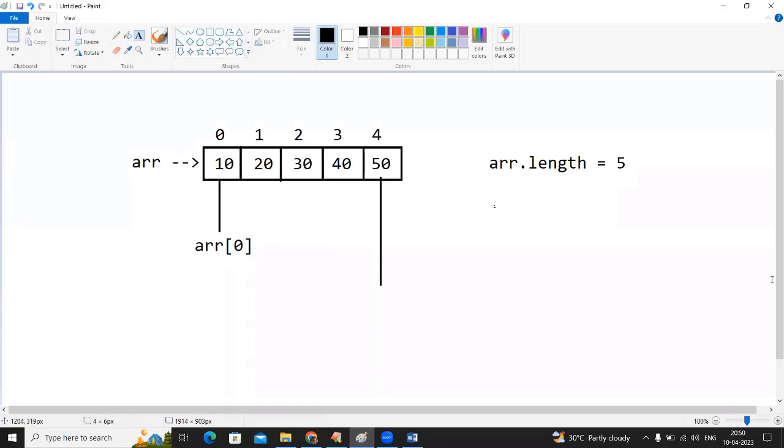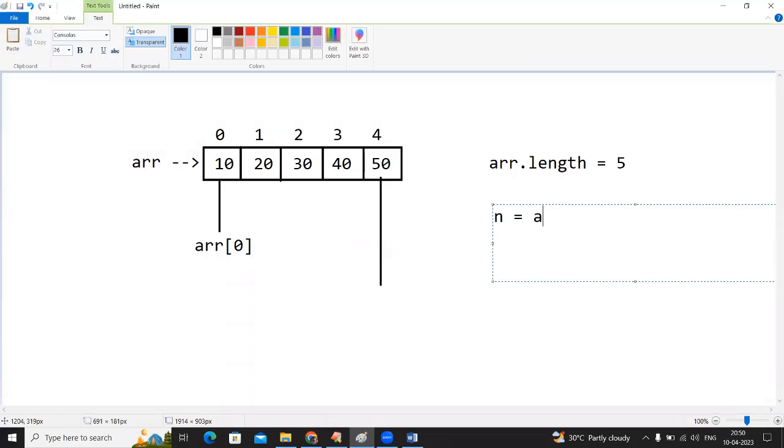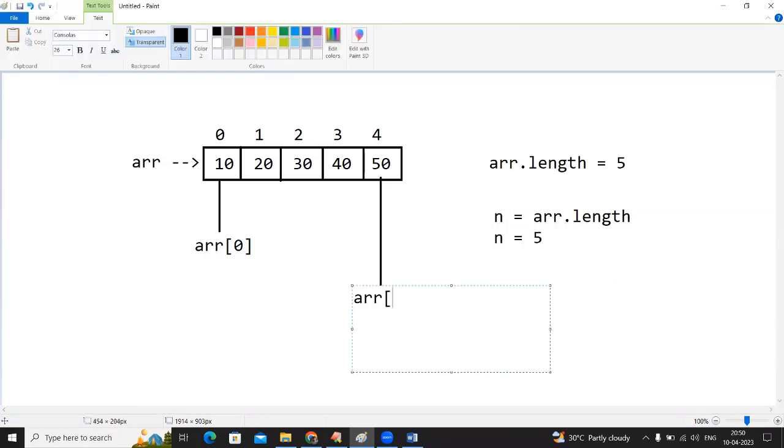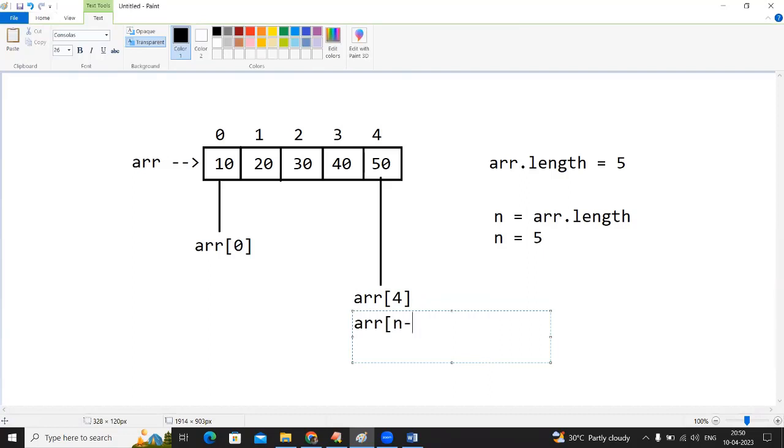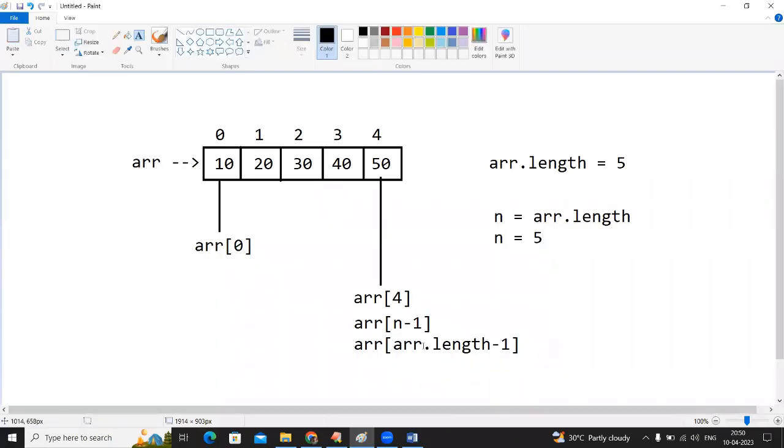If you collect the length into one variable, arr.length, the n value is 5. For the 4th location element, please don't use arr[4], because the size of the array may change. So please use arr[n-1], or you can use arr[arr.length-1]. Why? Because in place of n, without using an extra variable, we are taking arr.length. So the best option is this one.